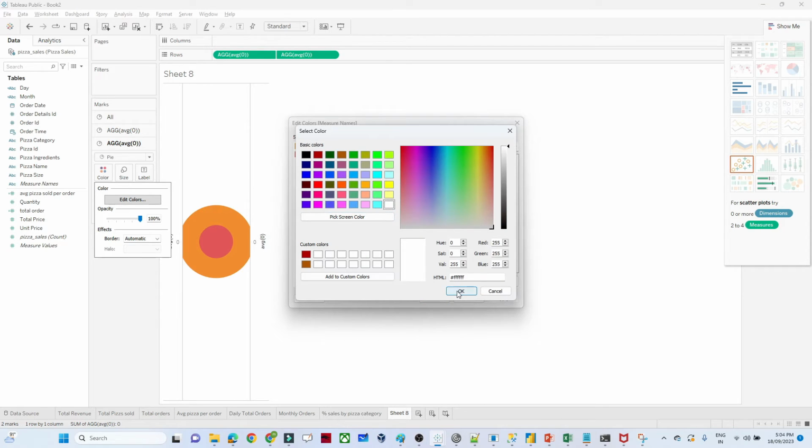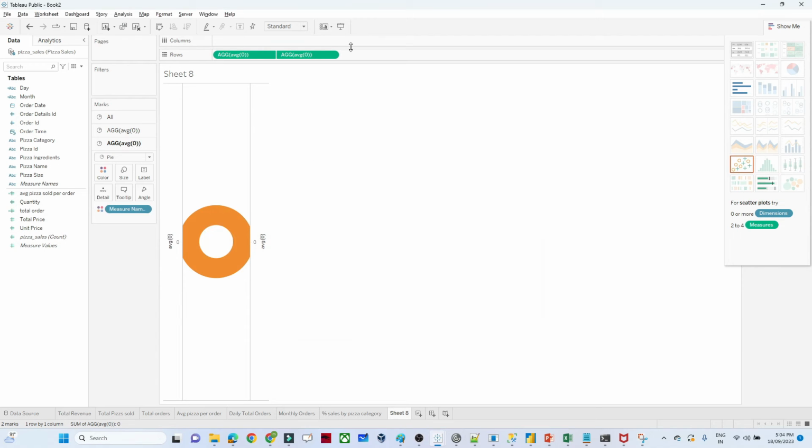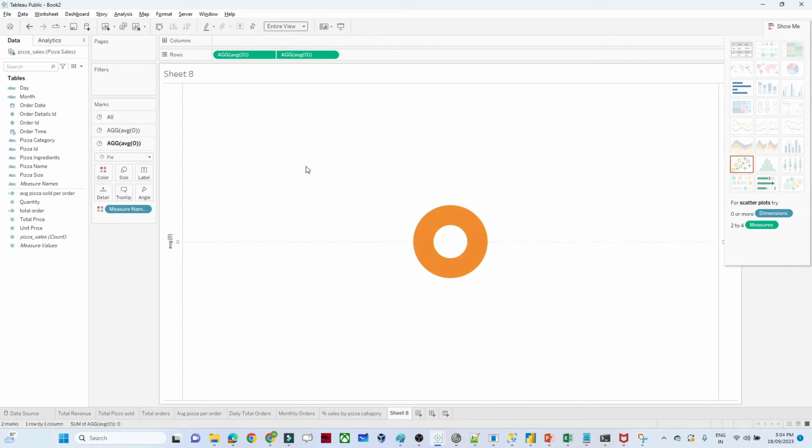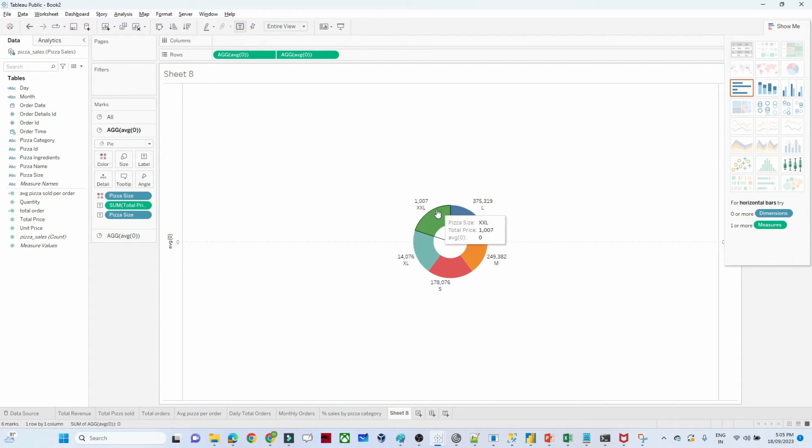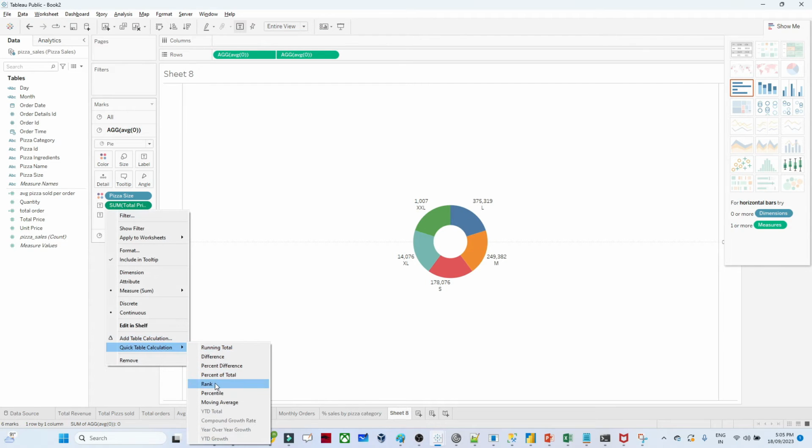So this will look like this. I'll click on the entire view. Now I'll select the second one, and here what we want to select is total sales based on the pizza size. So first I will drag the total price into the label and the pizza size, and the pizza size into the color also. You can see we have a large pizza which has been sold, double XL pizza sale is 1007. Let us see based on the percentage. So I'll select this, quick table calculation and the percent of the total.